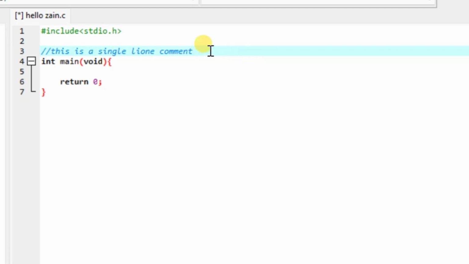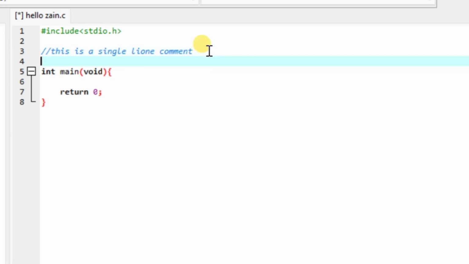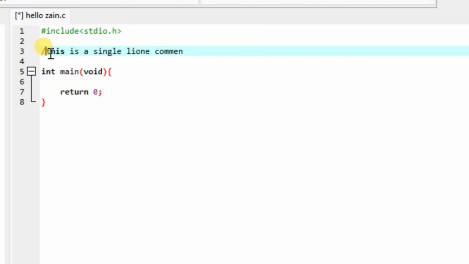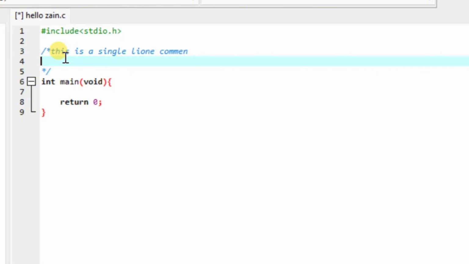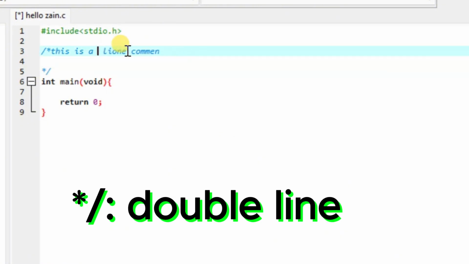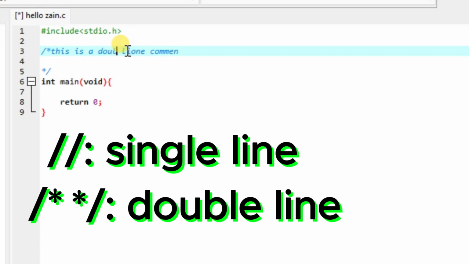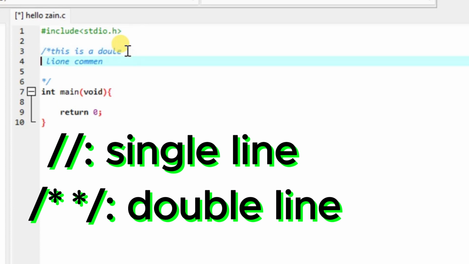So how do we use multi-line comments? We use the same slash, just that after the slash we give an asterisk, and this is only going to end when you close it. You do the reverse: you give an asterisk and you close with the slash. So this is what we call double or multi-line comments. That's how we give multi-line comments in C.